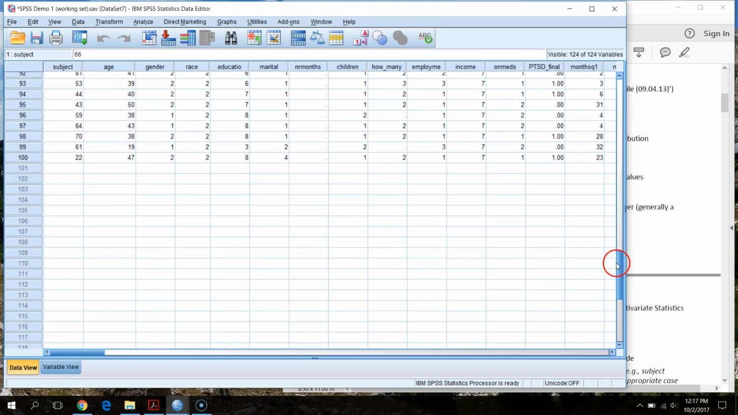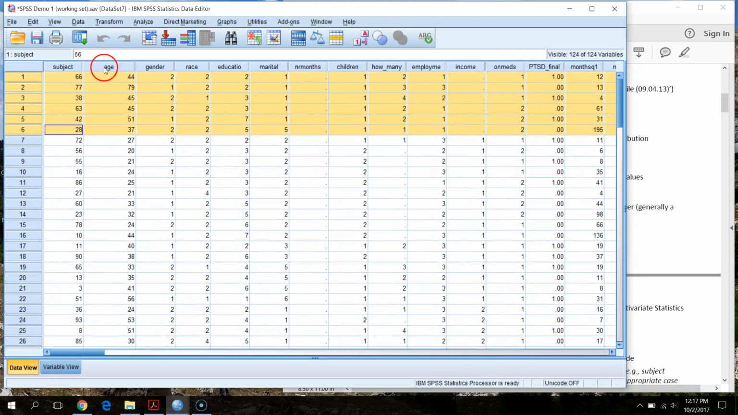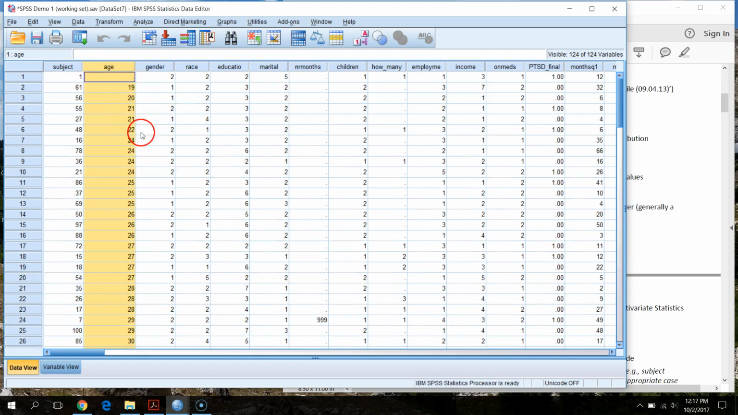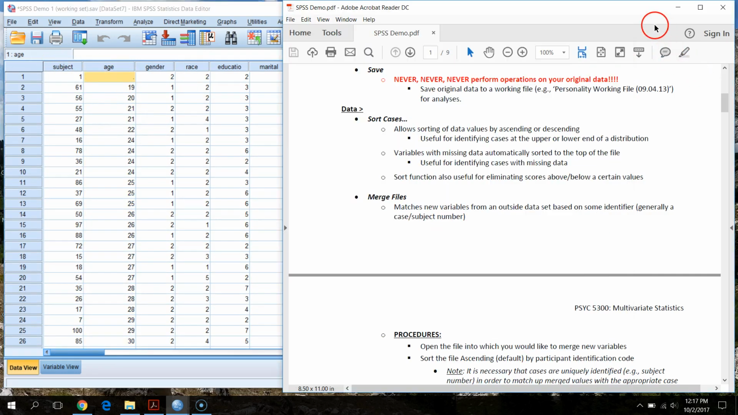This is a nice way to go through and see if you're missing values very quickly, just with this sort variable. Again, if we sort here, we've got 1 value missing for age. So again, another thing that I think is useful for using that function there. Also, use this for eliminating scores above or below certain values.